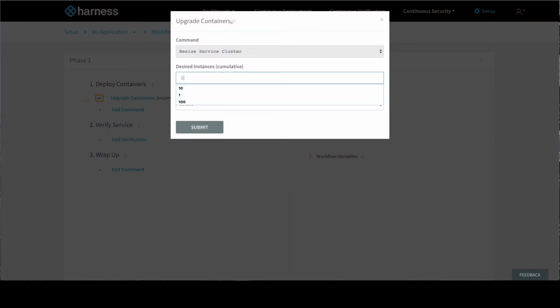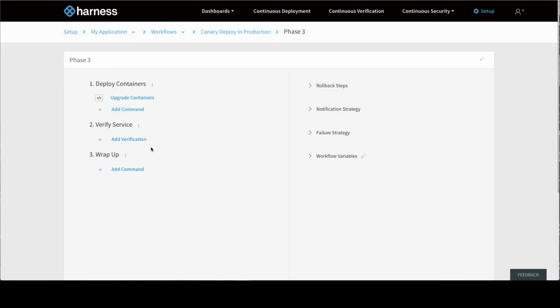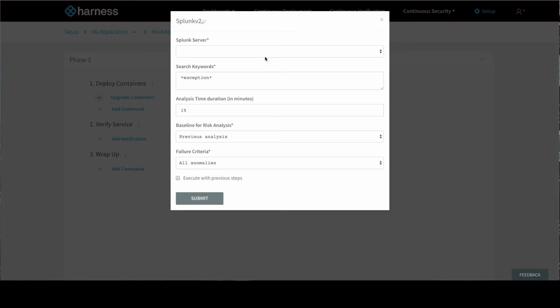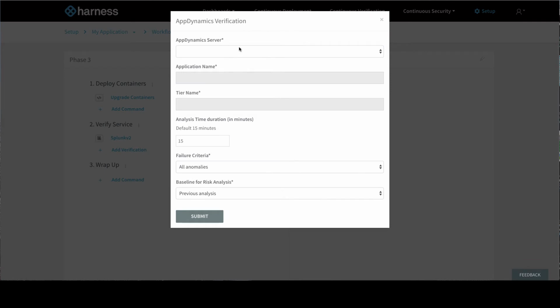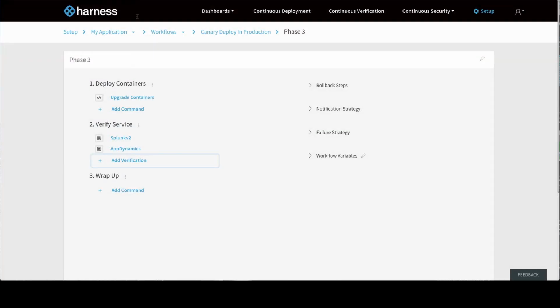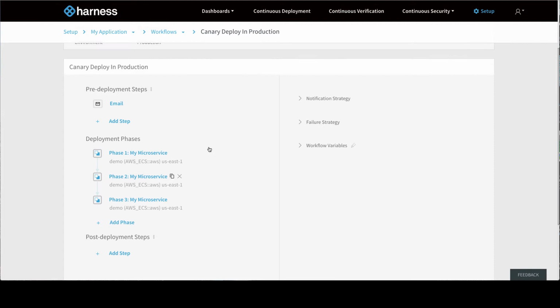I'm going to, again, 100% if it succeeds. And then I'm going to verify again using Splunk for 60 minutes, and also App Dynamics. I can pick as many verifications as I want and the time period that I want to do it for. So there we have it. We've got our Canary deployment all pre-configured now.